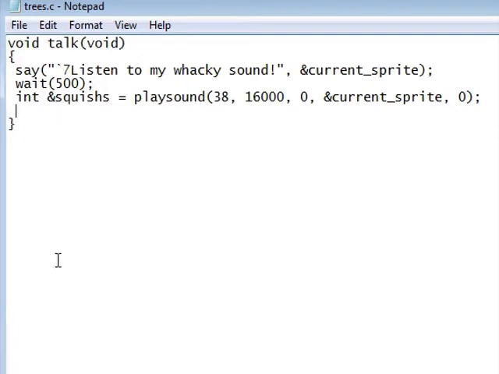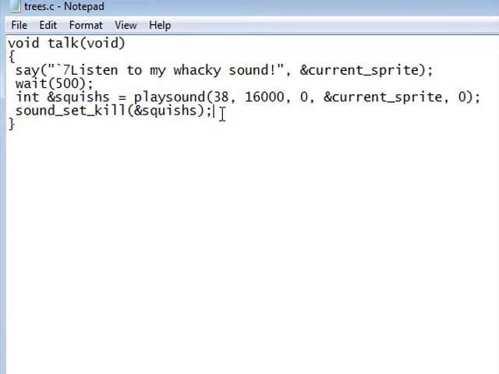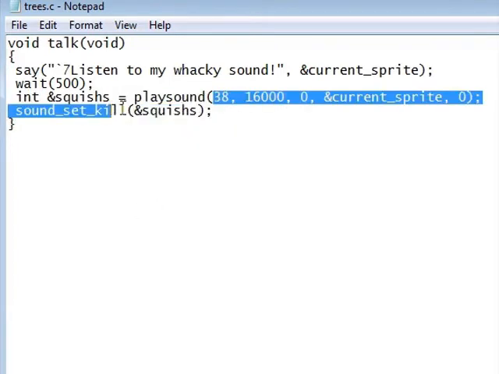The next one is sound set kill. Sorry, it's actually just the sound set kill with the variable there. Basically what this will do is it'll kill the sound off, so it'll stop playing it. So if we had that line right after this one, it won't even really get to play, because this line will kill it off straight away. That's what that line does.